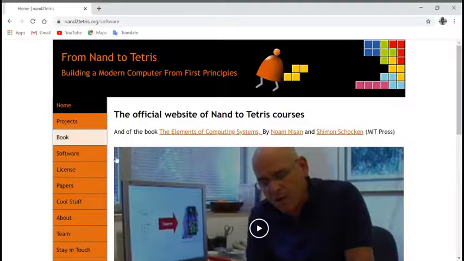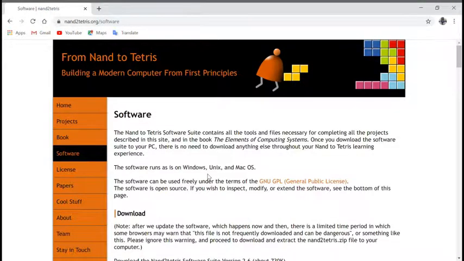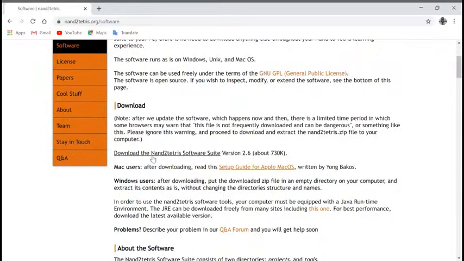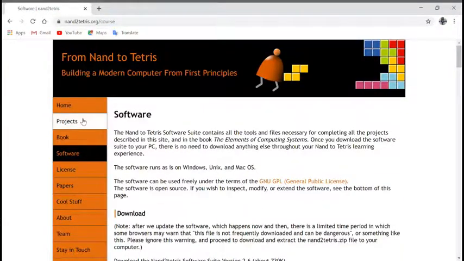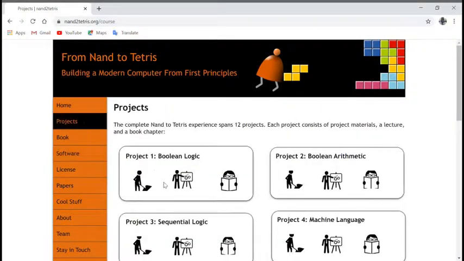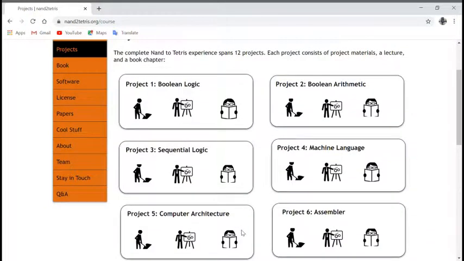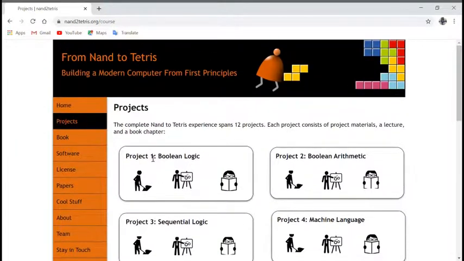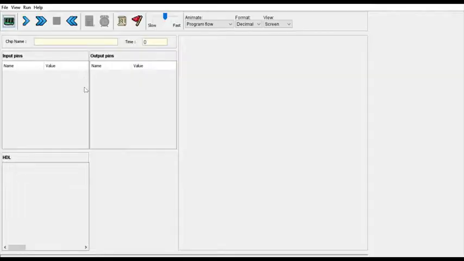We'll go to the software link. I've already downloaded it, but to show you guys, this is from where we'll download, and these are the guidelines for Mac users and Windows users. We are working on Windows right now, so hope it's easy for you guys to download. And if you want other project descriptions, you can get them here for project 1 and project 2. Similarly, they have different projects, but we are working on project 1 and project 2 right now. So let's see it now.